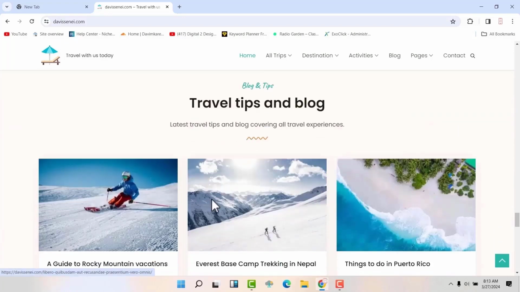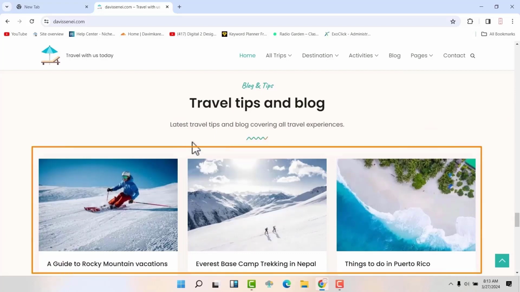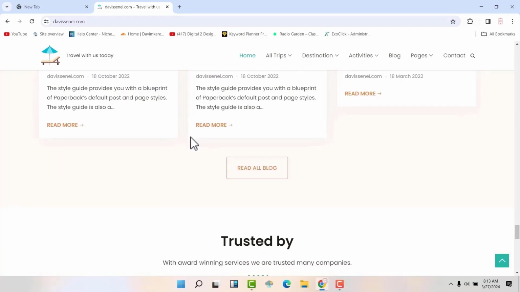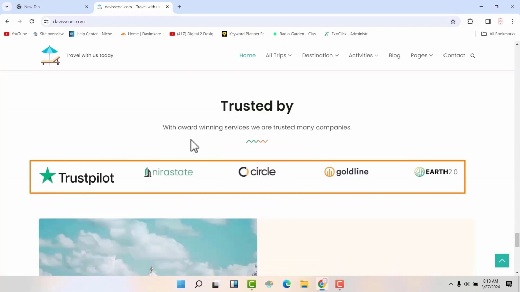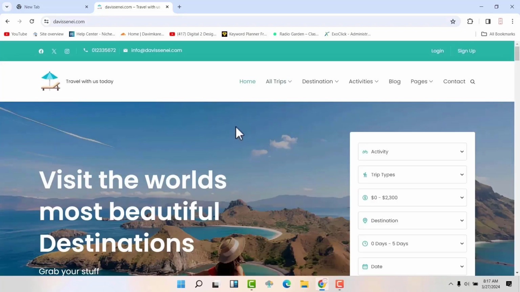You'll also learn how to display your blog in your front end page, just like this, so that you can have extra organic traffic. Now you can also display the companies that you will be working with.